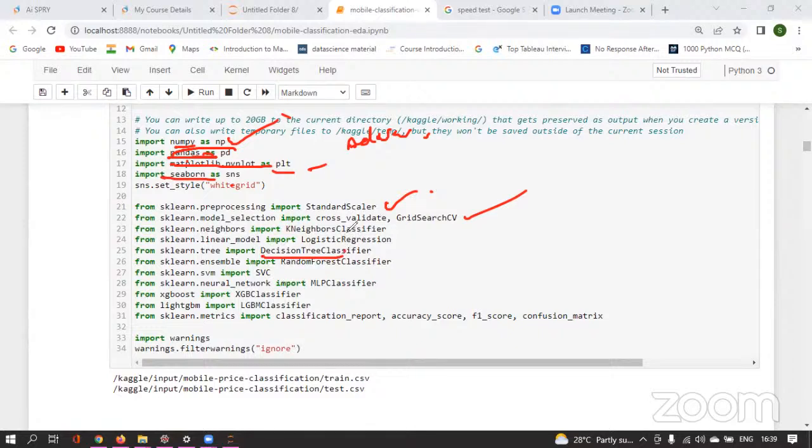In order to apply the decision tree algorithm, what you have to do is import from the sklearn tree module, import DecisionTreeClassifier. That we are doing. And then we have different ones. These are all tree-based algorithms only. Here we have random forest, a tree-based algorithm. And we have XGBoost classifier, also a tree-based algorithm. LightGBM is also a tree-based algorithm.